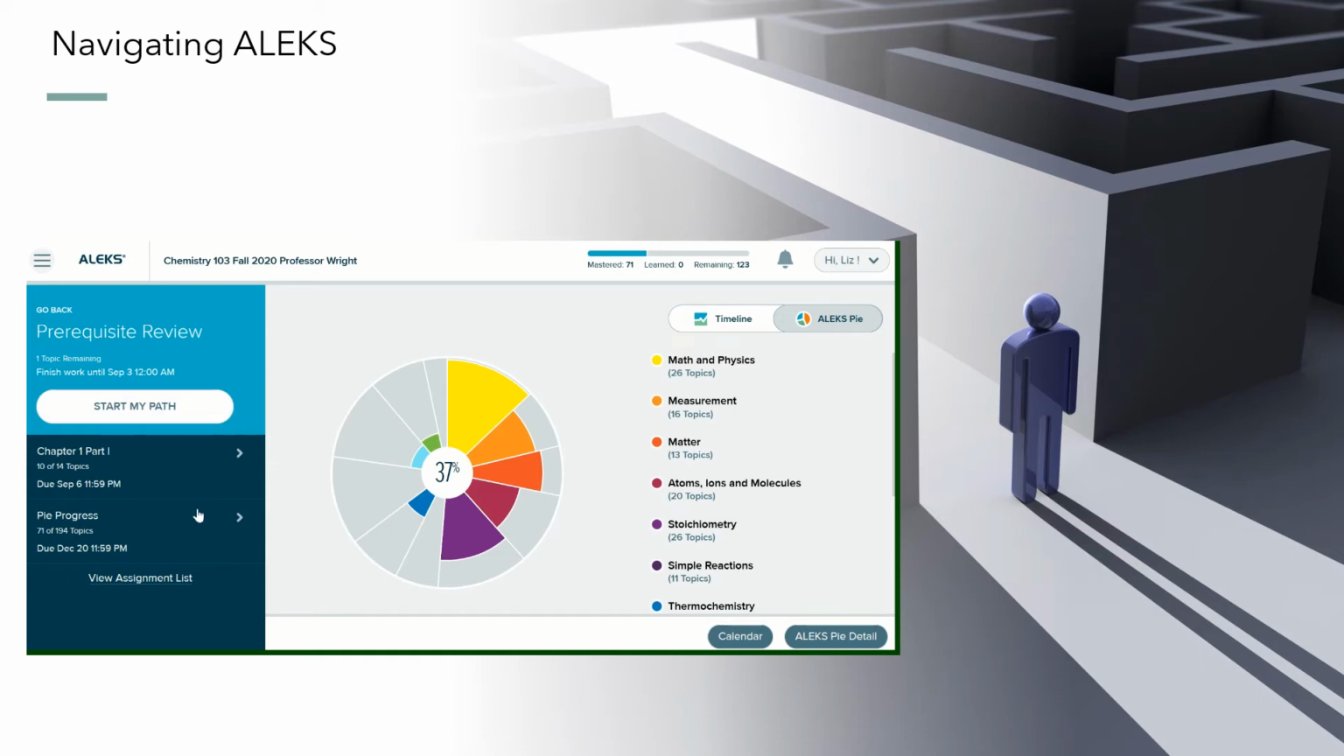Hi, I would like to show you how to navigate your way through ALEKS, which can be a little confusing in the beginning. This is the screen that you will see when you have completed your initial knowledge check, which, as I've mentioned, you want to get it out of the way immediately. And then you're really ready to dive in and start your path. You're ready to tackle your actual assignments.